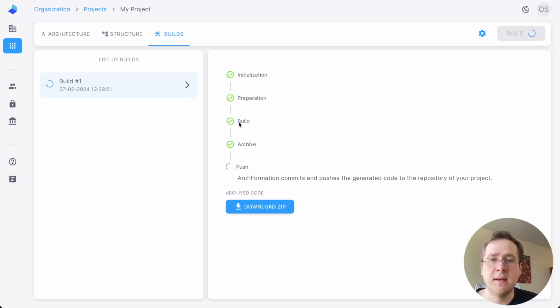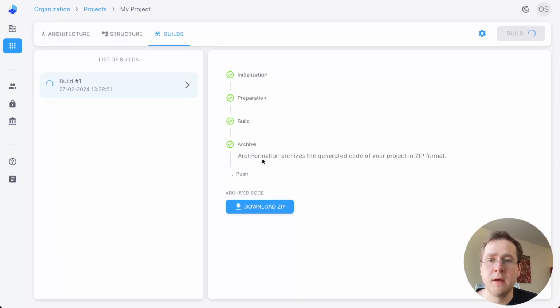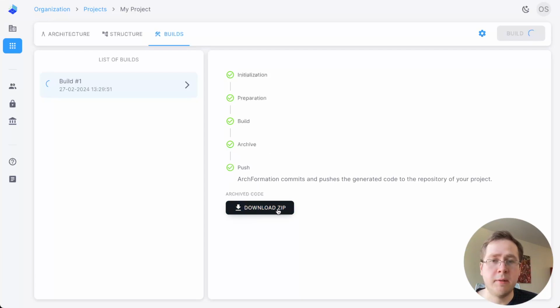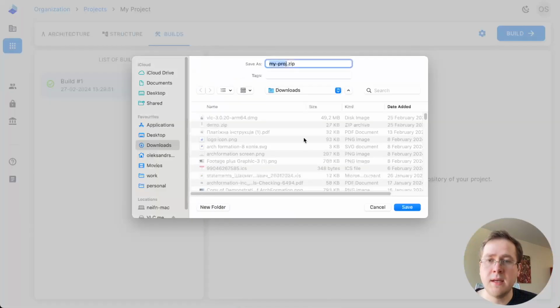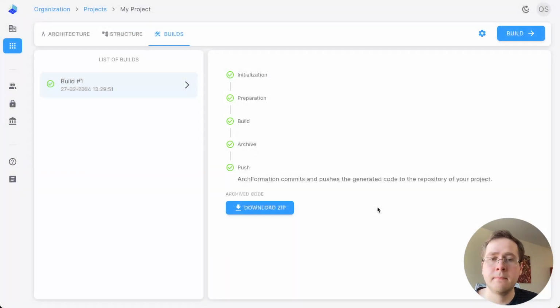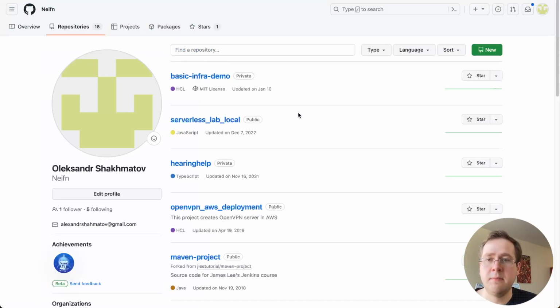Now you can see that build was completed and archive step 2. You can now click on download archive button to download the code of your application. As you can see here, you can save it to your system. But we will actually take a look at our GitHub repos. Let's see, you have a list of repos here, let's update it, and the new one should have been created already.